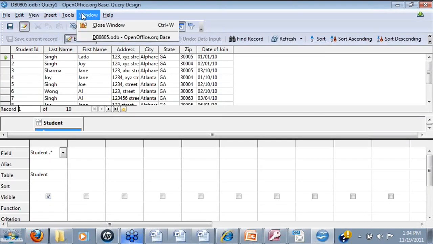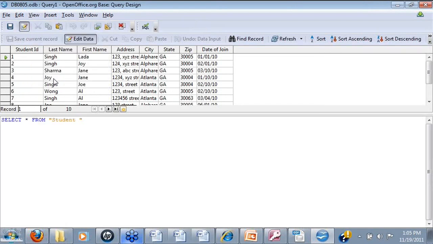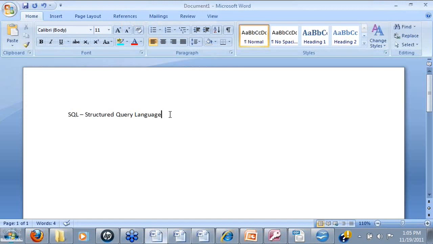Okay, and then what you do is, go to, let me try one second, this is some view, switch the design view off. You need to turn off the design view. What appears is your first SQL. If you look at it, this is how the SQL should be done.